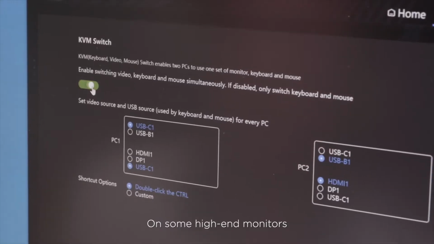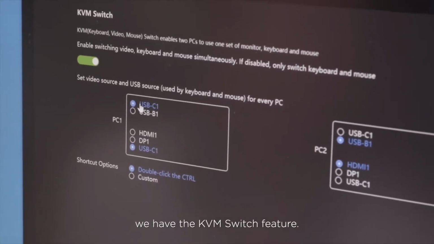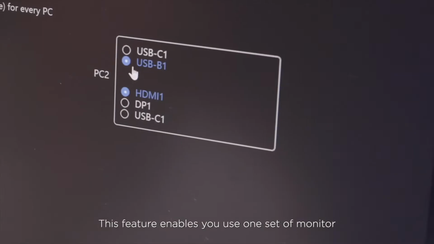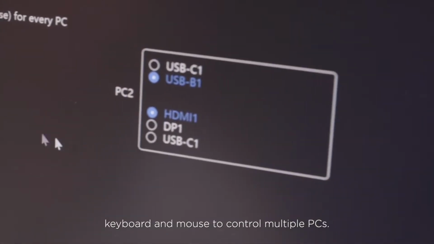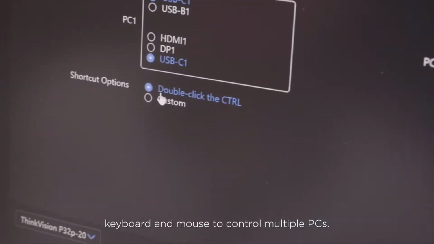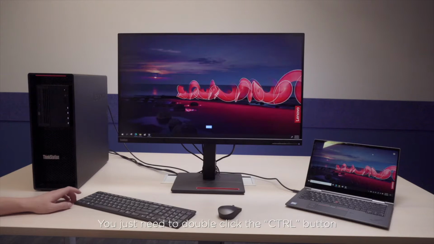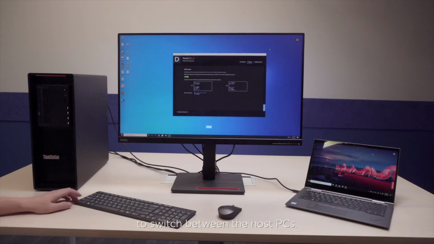On some high-end monitors, we have the KVM Switch feature. This feature enables you to use one set of monitor, keyboard, and mouse to control multiple PCs. You just need to double-click the control button to switch between the host PCs.